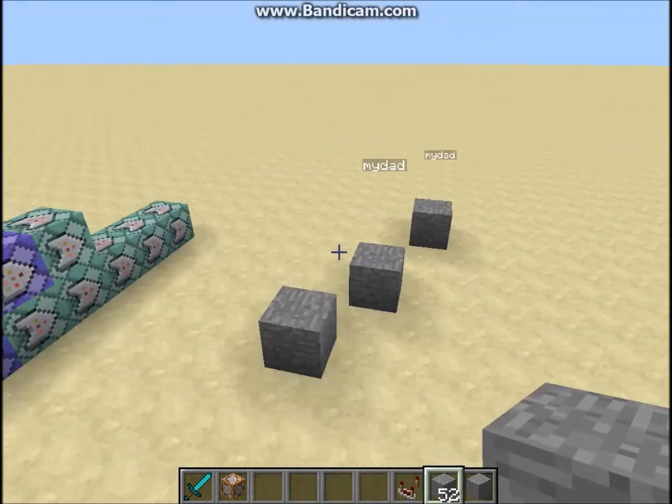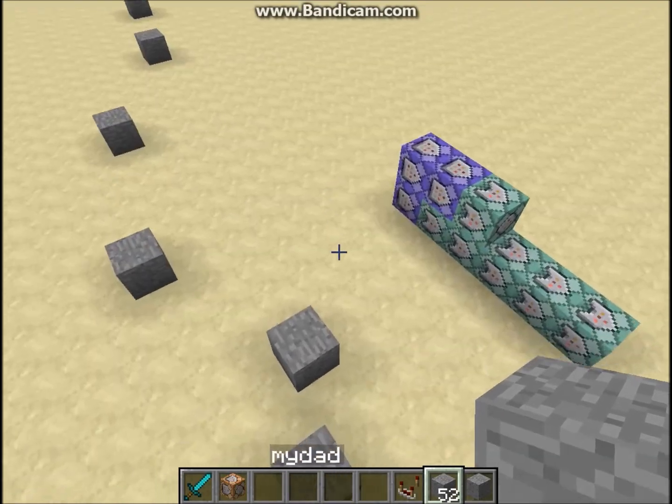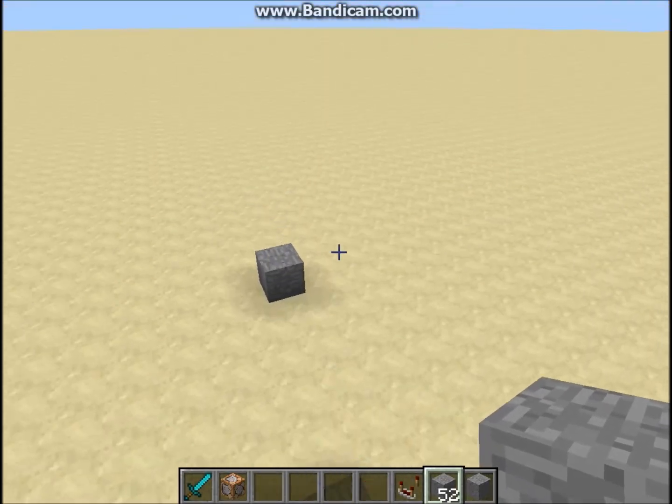But anyway, that'll have to do for this simple Minecraft command block tutorial, teaching you guys how to throw items on the ground and give them special properties.